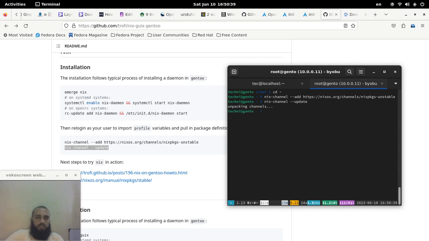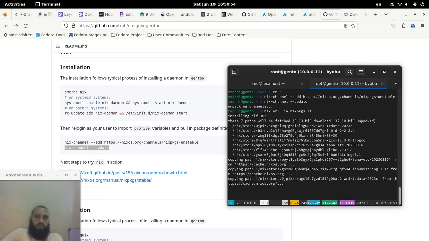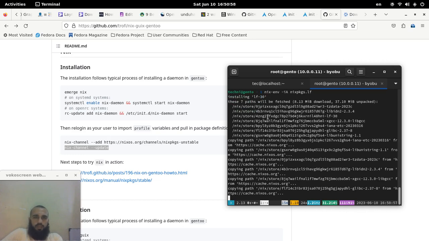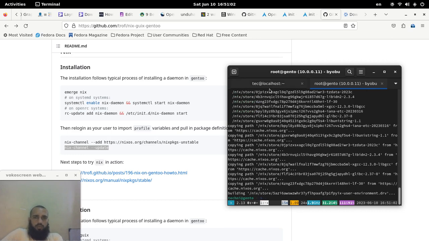Alright, and then we can simply install any package we want. This is the command that I believe lets you install any package you want. Otherwise, if there is any other one, please tell me. We're installing LF. It's an alternative to Ranger, but it's written in Go. Let's try this one. Yes, it's installed.